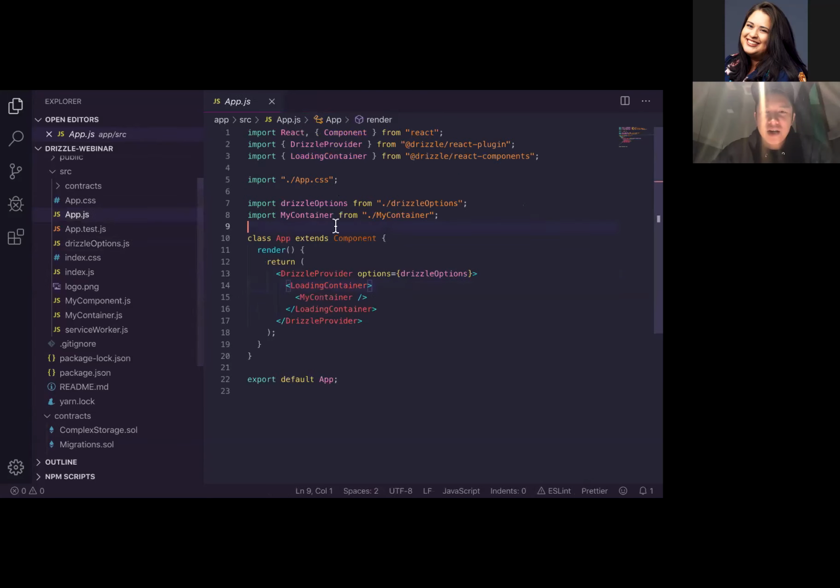Going back to the top level app component here, Drizzle provider is where we put in Drizzle options, and Drizzle provider is going to do all that initialization of the Drizzle store for you. And then in your app component tree, you can use a loading container, which is one of the components we provide, to make it easier to have that flow where it shows that it's loading, it's not initialized yet, and then once it's connected, it's initialized.